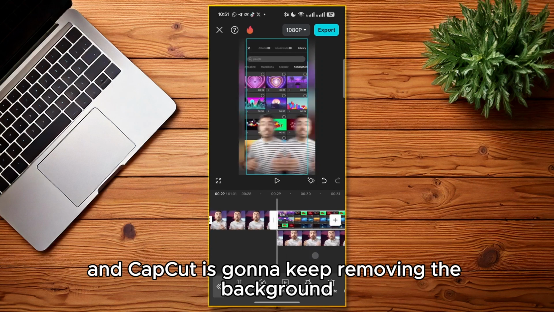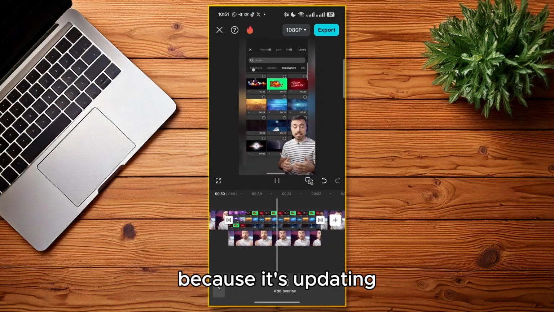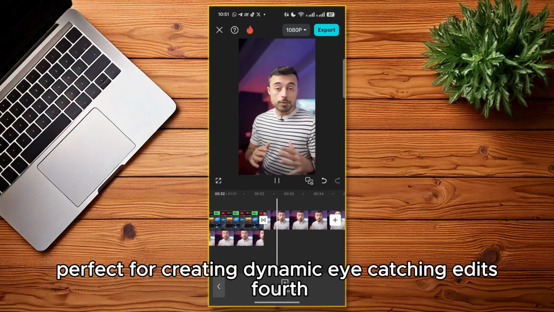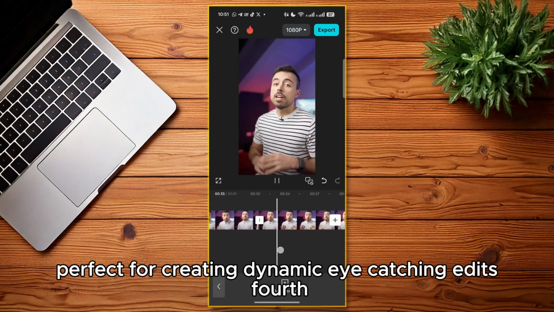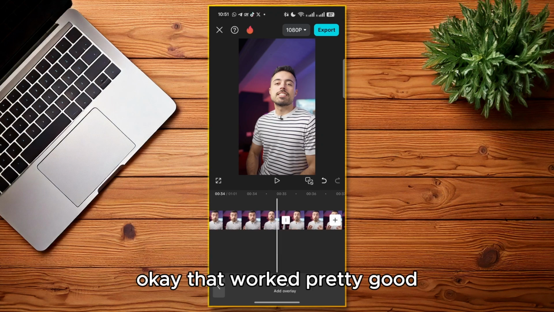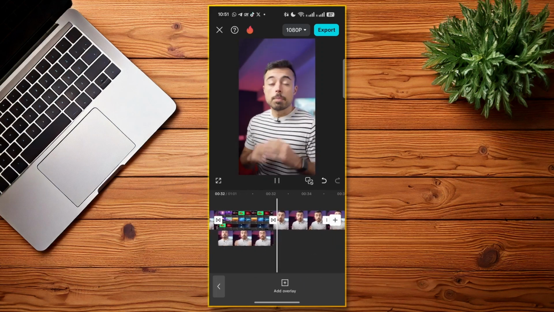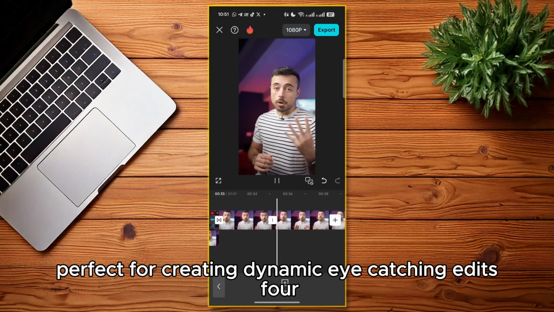And CapCut is gonna keep removing the background because it's updating whenever you move that clip around a little bit. Okay, that worked pretty good. Now let's see the transition between the third tip and the fourth tip.